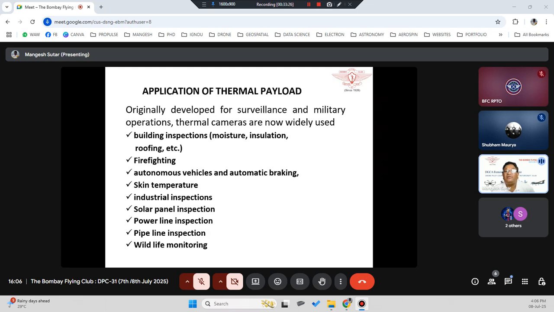Okay, then we have seen in industrial inspections also, skin temperature during COVID times. A lot of thermal sensors were used at airports or important locations and all that. Even in wildlife monitoring, thermal camera is used because they want to see the migrations or movements of the wildlife without disturbing their day-to-day life or day-to-day routines. You just fly the drone with the thermal camera and track those wildlife monitoring activities.